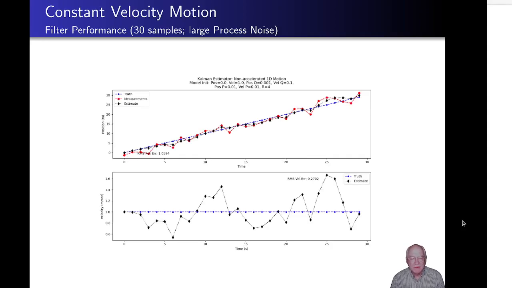But now we're going to add in larger process noise. And watch what happens. We do get a larger value for the RMS velocity error and also for the position error, but nonetheless we're still tracking with the same measurement noise. We're still tracking the velocity or the position states pretty well.